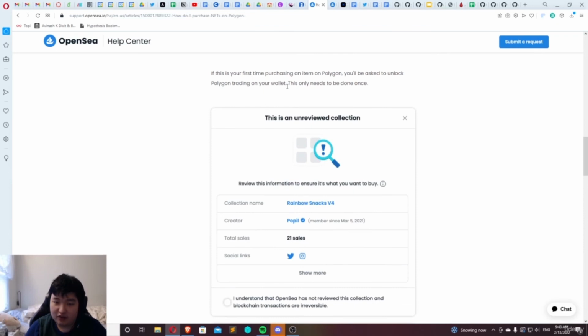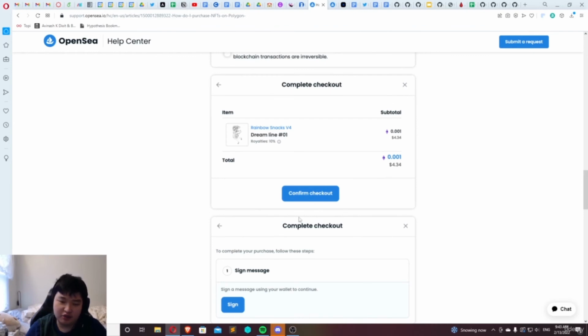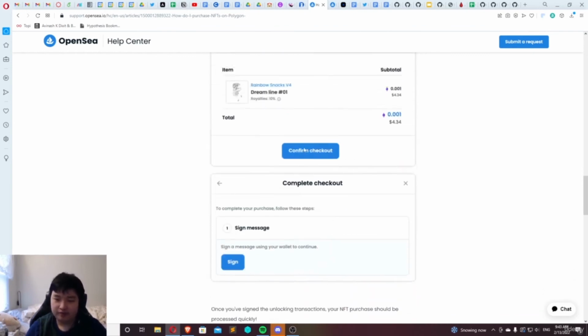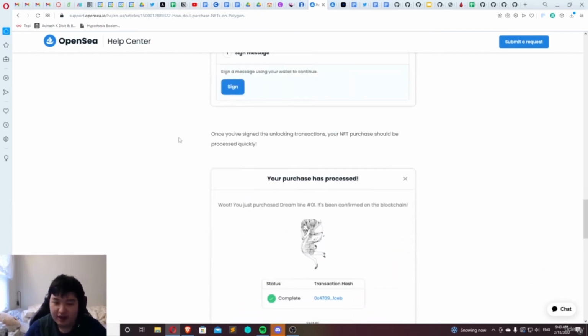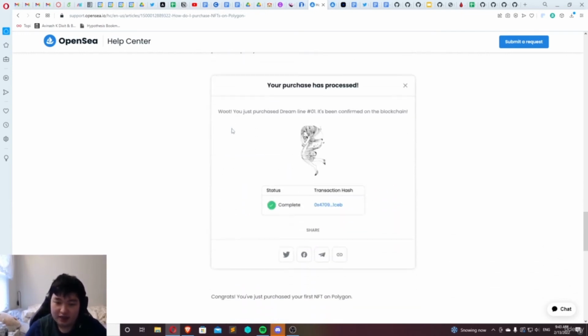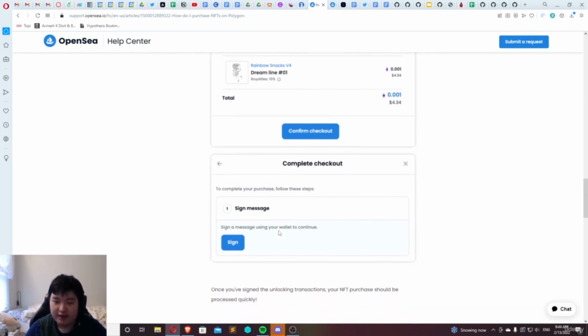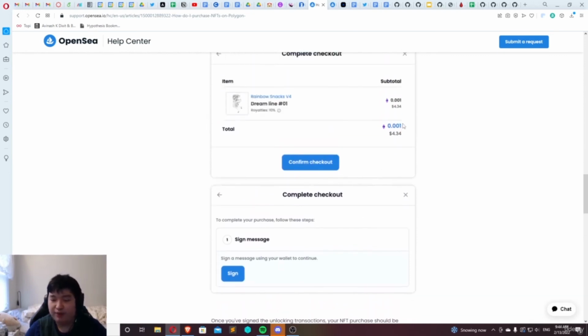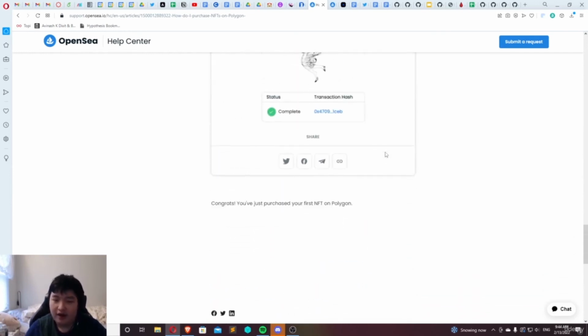Once again, if this is your first time buying an item on Polygon, you'll essentially be asked to unlock Polygon trading on your wallet, and this is kind of going to be the screen, and this is only going to happen once. All you need to do is confirm checkout once you have your Polygon ETH, and you can sign the message. The transaction fees will be much cheaper than the $10 that you saw previously because we're doing this on Polygon.